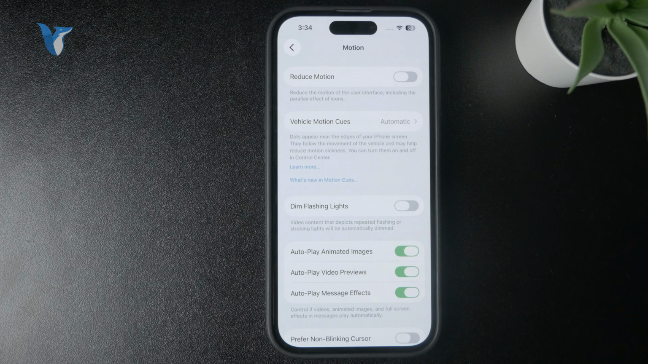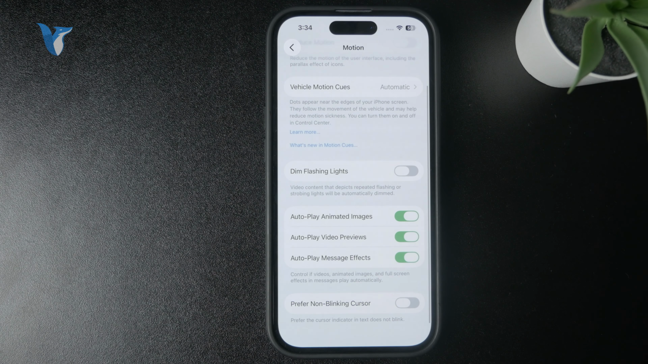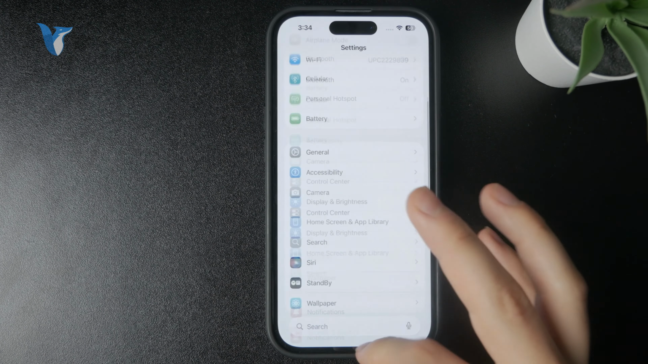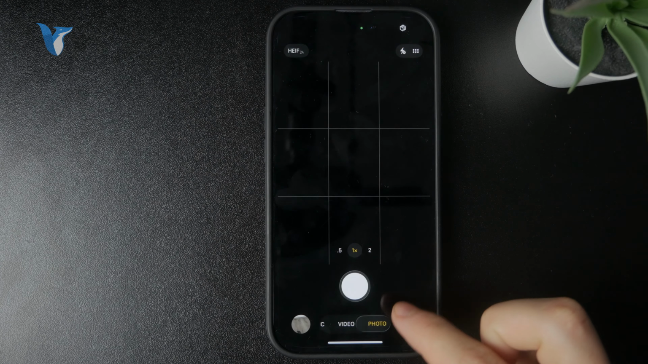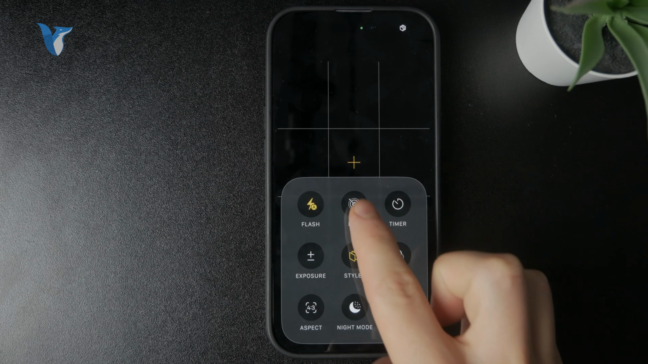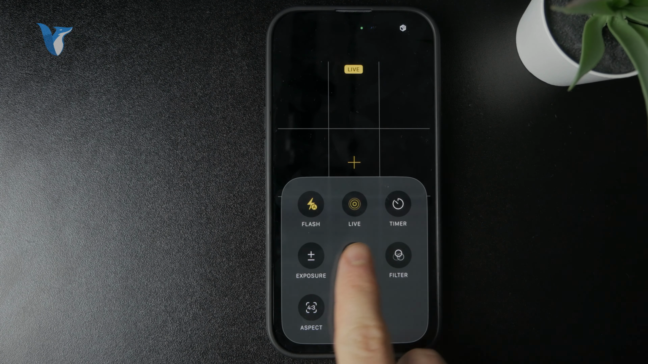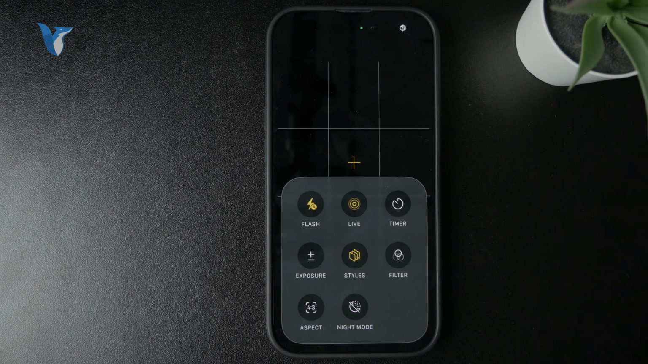And there are also different things at the bottom, like the automatic playing of video effects and video previews, animated images. You can also decide for that, but that was the main thing for the motion. Outside of that, the motion you have in mind could be when you capture photos. Then you have the Live Photos feature, which basically adds some movement to the photos, which also adds motion, but in a completely different sense.